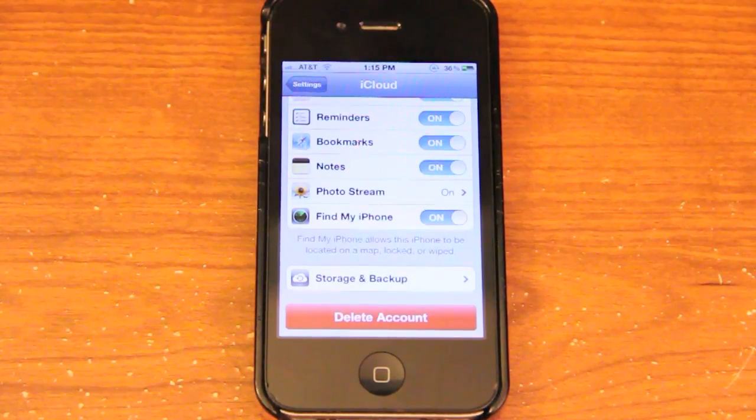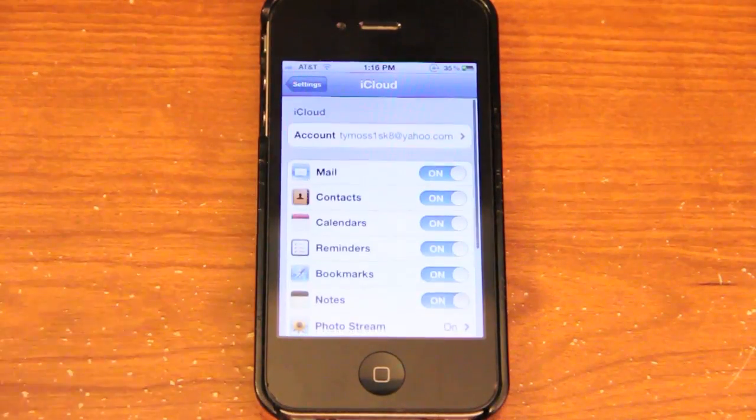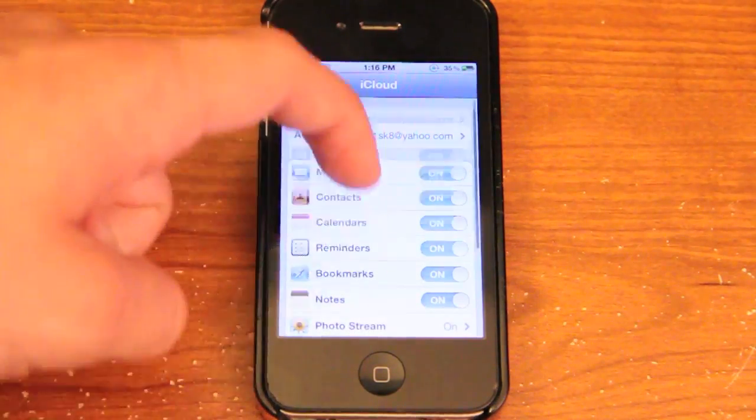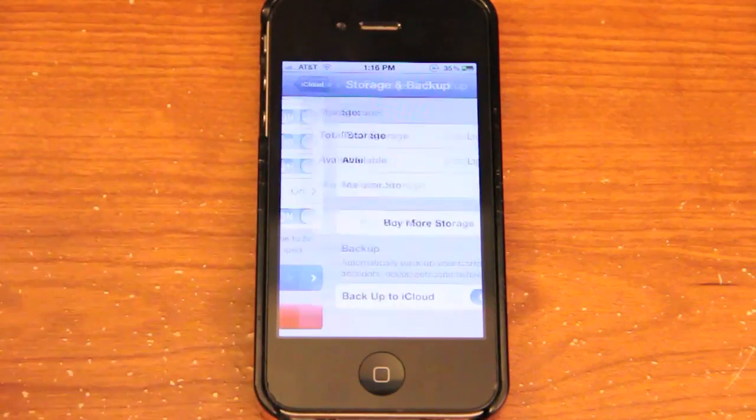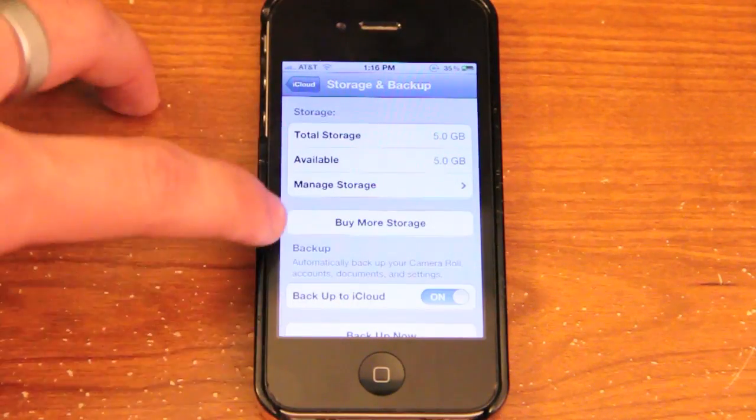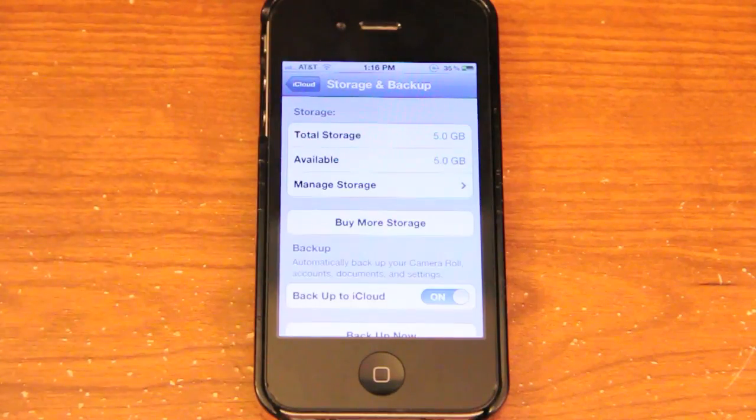So that means that when you get a new phone, you don't have to go and sync it. It automatically puts all of your information from your previous devices on there. You have the option to turn off iCloud if you want to. Here in the storage and backup under settings, you can actually buy more storage, but for me the 5 gigabytes is enough for my documents, mail, and backups.